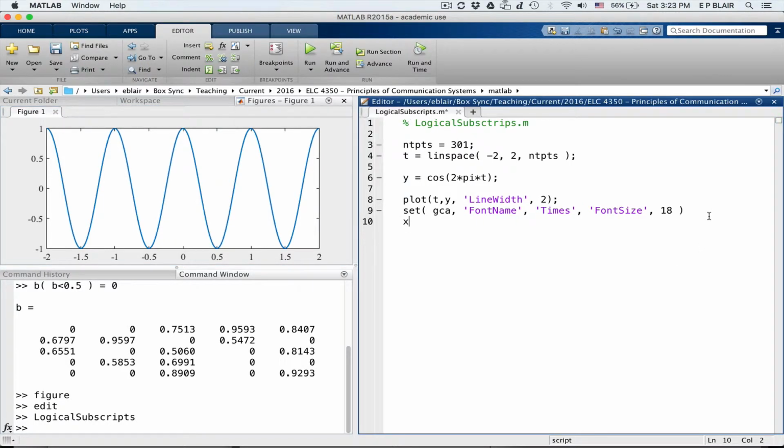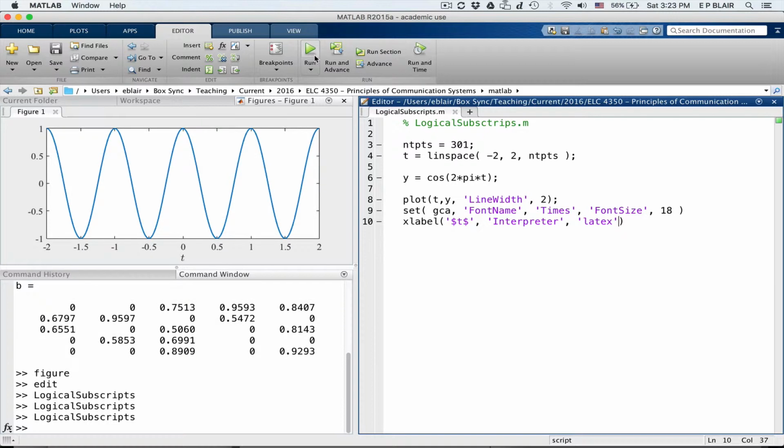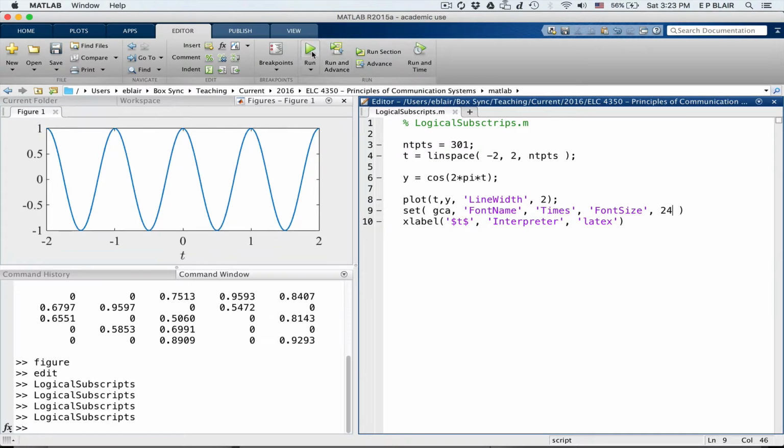I'm going to at least set the label here, the x-axis label. I always like to use the LaTeX interpreter. It makes nice axes labels. Let's just make it a little bit bigger really quick. Okay, so here's my plot.